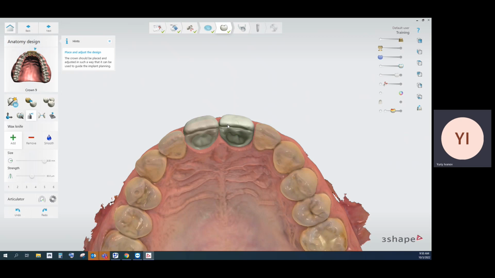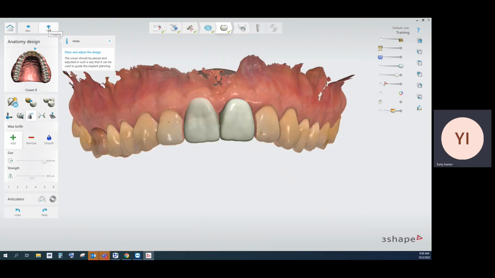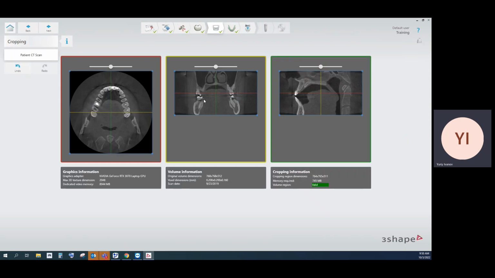So let's say this is a good one, and we are just hitting next to come to some preparation steps. This is the cropping step, and we could crop our CBCT data, and since we are working only on the upper jaw, I don't need so much information on the lower jaw. I will pick up the blue points and raise them up to cut my lower jaw teeth and have them out of the data.